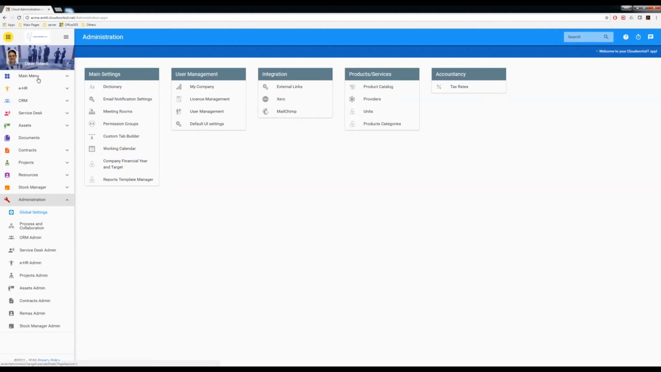Each area of the system, or each major application building block that you see here on the left, has typically an accompanying administrative function where you define the look, the feel, the content and the structure of that application. Key really when you get started is getting your company set up, so I'm going to focus first of all on the global settings and my company.